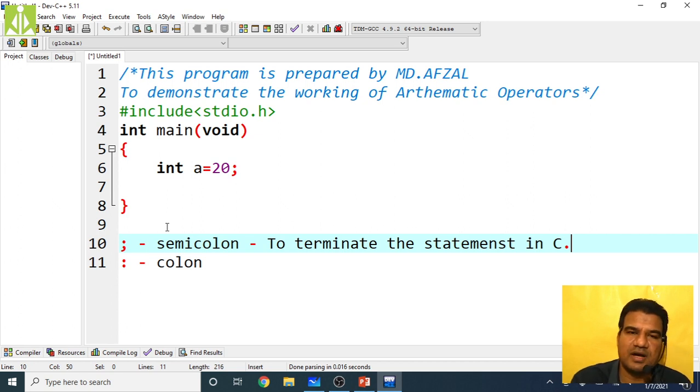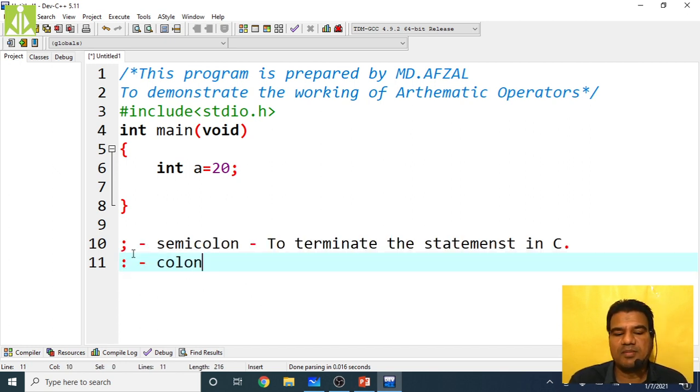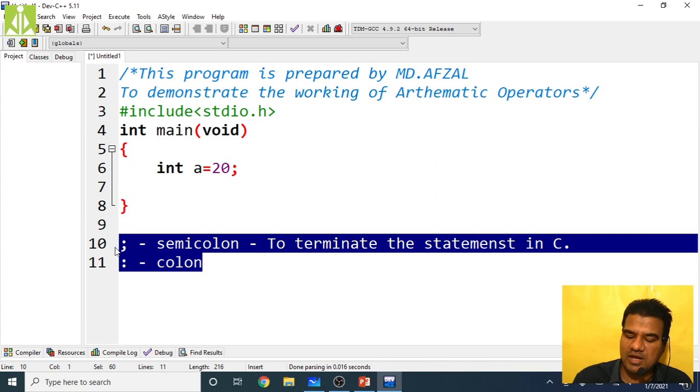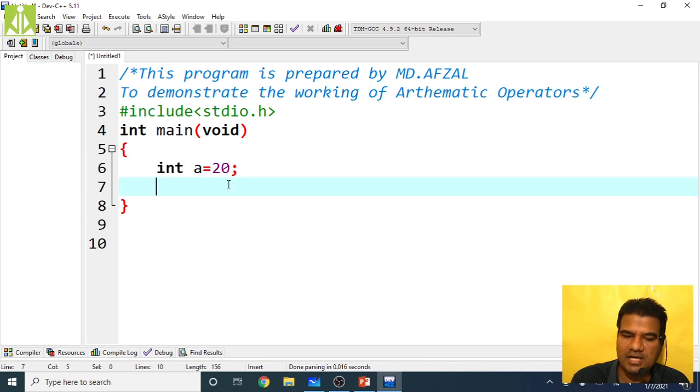Of course, Java is somewhat different, and it is a very high level, very advanced programming language. When it comes, we will discuss. So you remember, semicolon, to terminate the statements. In C, we use this semicolon. As of now, I have written one statement, int a equals 20. It is a full meaningful statement, and I am terminating it with a semicolon.